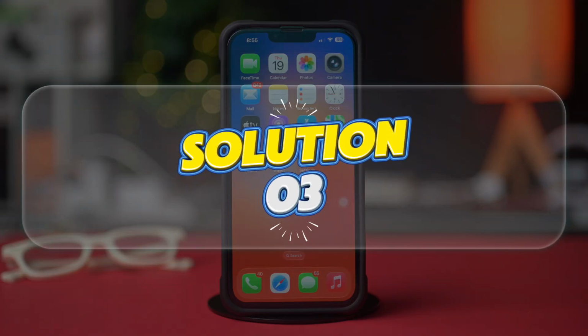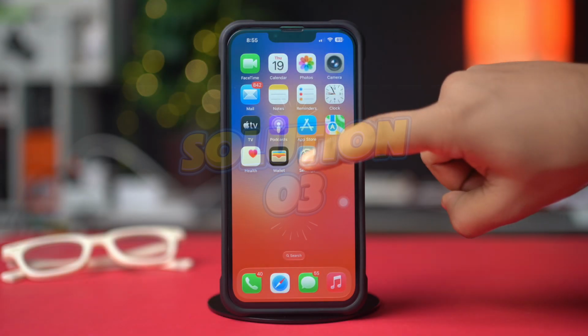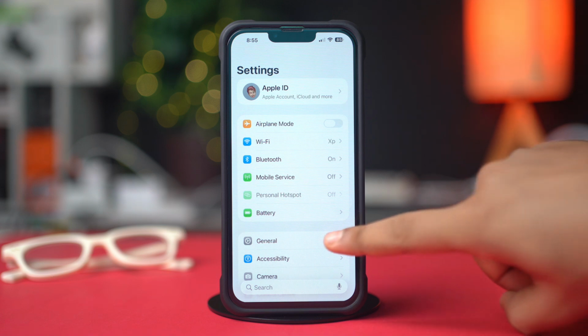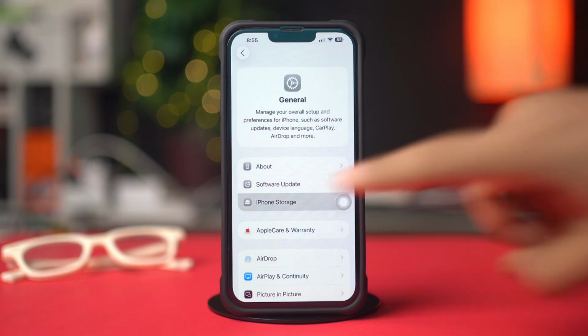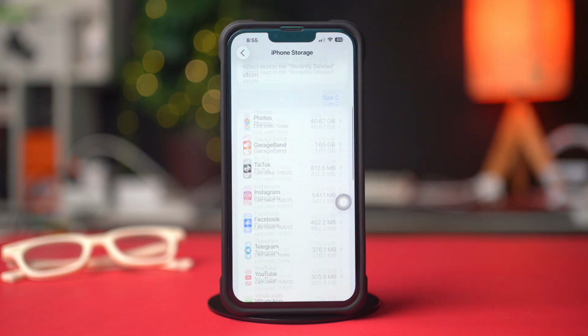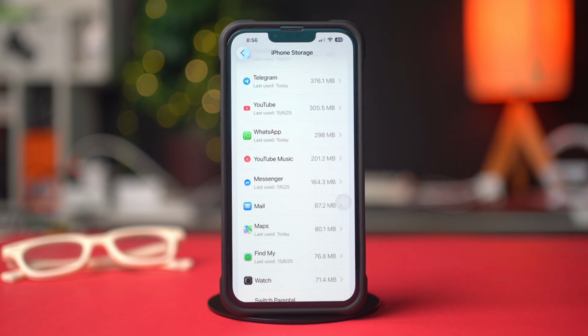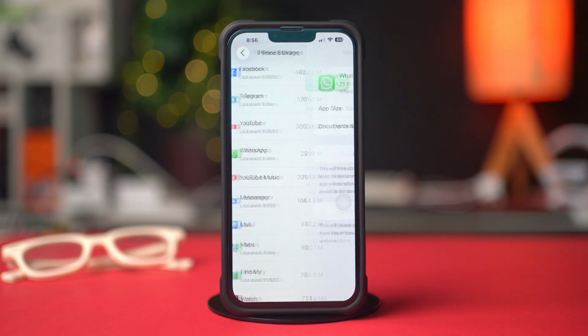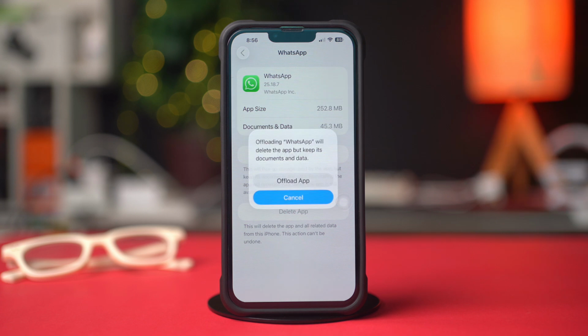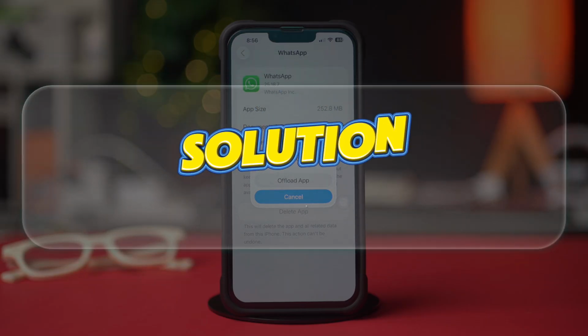Solution 3. Clear WhatsApp cache. Open up Settings, then tap General. Next, tap iPhone Storage. Now scroll down and find the WhatsApp app. Next, tap on WhatsApp, then tap Offload and again tap Offload. After that, tap Reinstall.